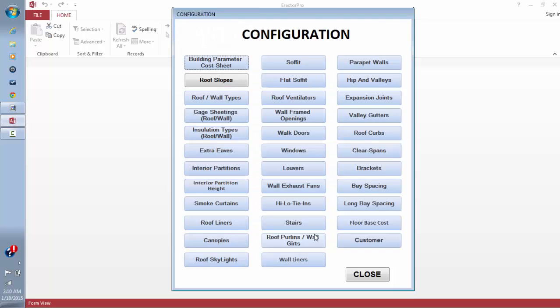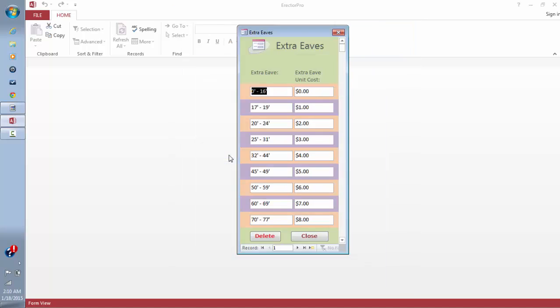Other things we can take a look at is extra eaves, for example, and over here we've defined our ranges, our brackets. So if, for example, we have a range of 0 feet to 16 feet, which is no cost, and then 17 feet to 19 feet, which is $1 per foot, 20 feet to 24 feet, which is $2 per foot, 25 to 31, which is $3 per foot, so on and so forth.